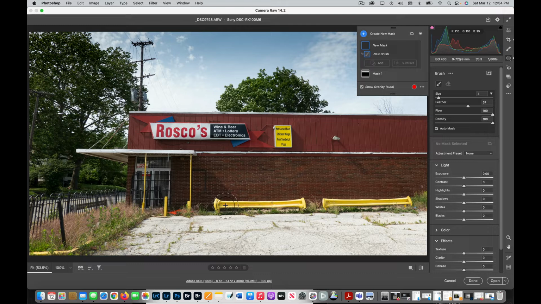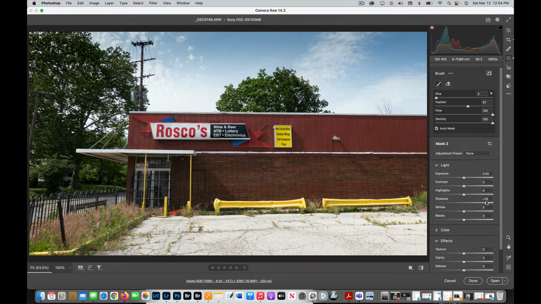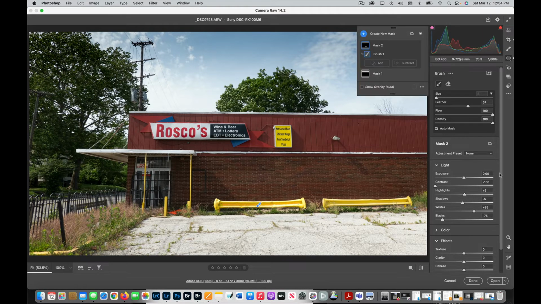So with this brush, I'm going to make the brush smaller, and I'm just going to paint along here just to kind of show you. And what can I do here? I can play with shadows. I can make it brighter. I can play with your highlights. So I can be really specific. I'm going to make it darker. I'm going to pop the whites a little bit, make it just look a little different. We'll pull the contrast down. Okay, so now I've got two masks.